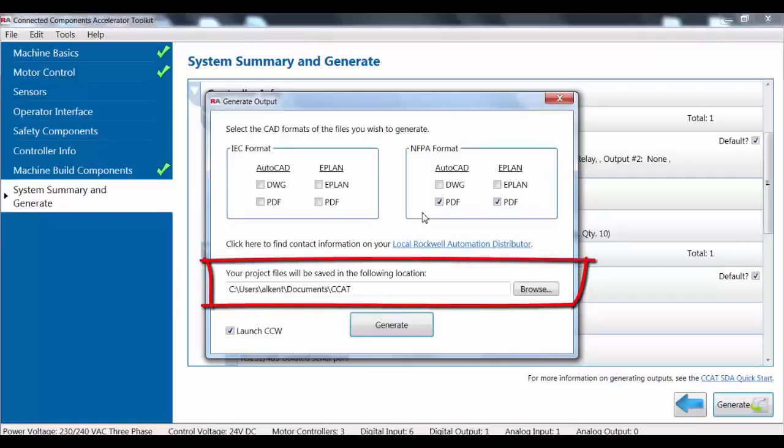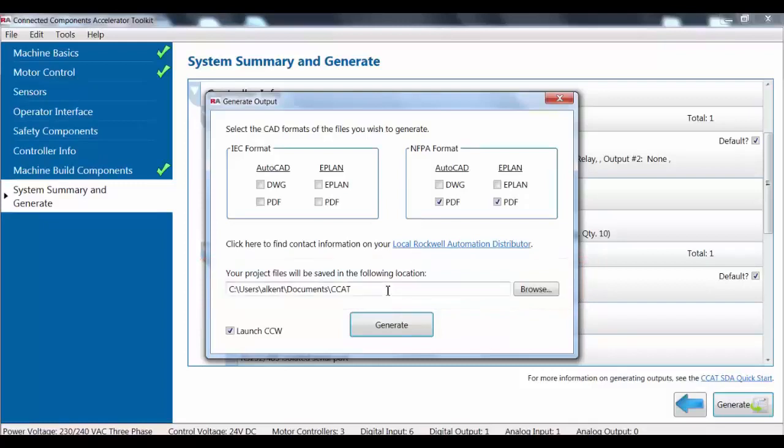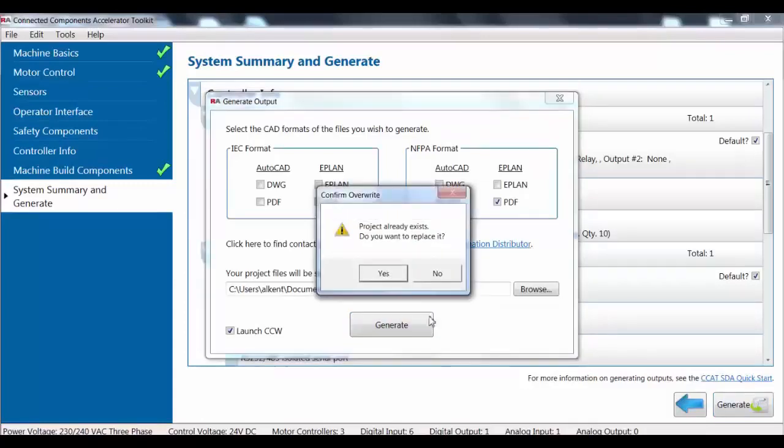This entry allows you to select the location of your project document and where your project folder shall be saved. This is important because later when you go to view your files, you will want to know where they are saved. Once you're finished clicking the CAD formats that you need and selecting the location where your project files will be located, you can click Generate.